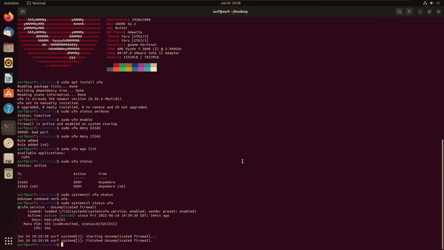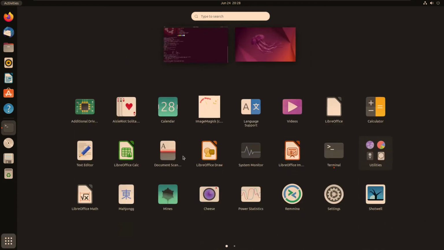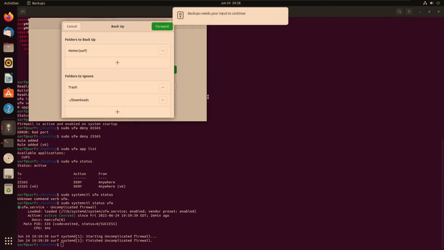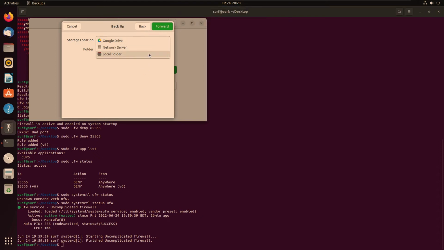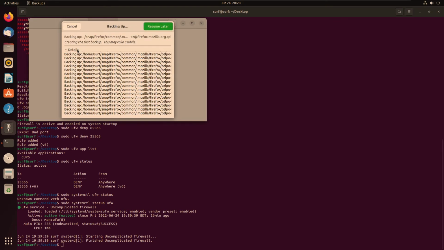A good chunk of Linux variations will have some sort of backup tool. For Ubuntu and Debian based, they do have their own backup tool. It is Backups. You just click create first backup, folders to back up, then forward, and you can choose wherever you want it to back up. So in this case, it could be Google Drive, a network drive, or a local folder. I'm just going to say choose folder. We'll just set a password, and it's just as simple as that.